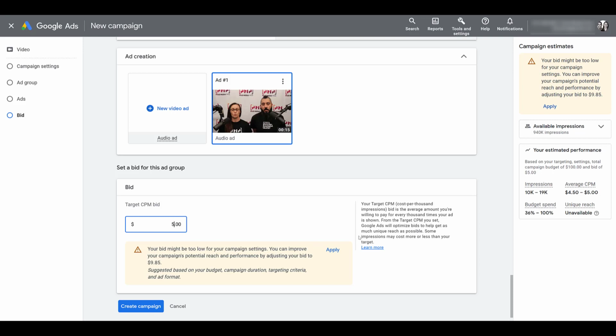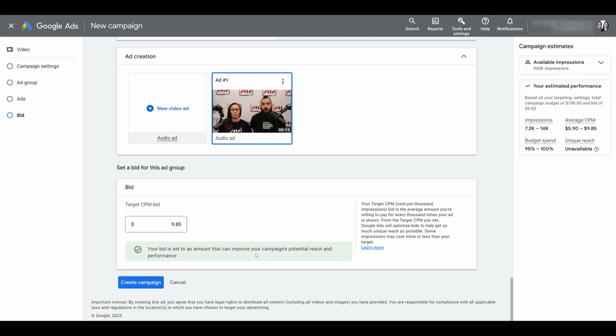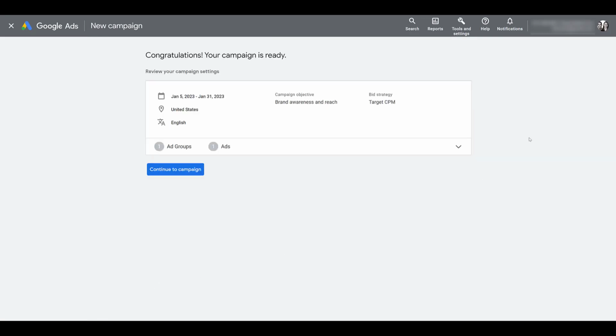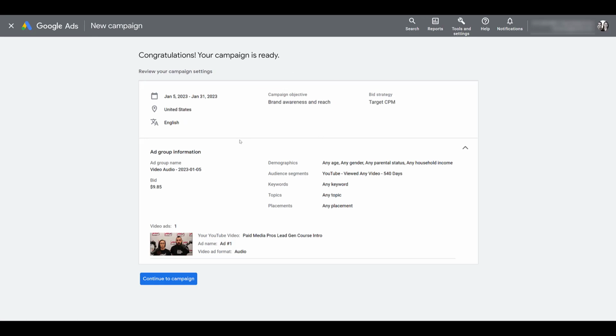But to make things easy, I'm just going to apply. I'm not going to run this campaign. And once everything is set, we can go ahead and create campaign. We can go up, review your campaign settings, review your ad group targeting options, get a look at your audio ad variants that you have entered, and then we can continue to campaign.